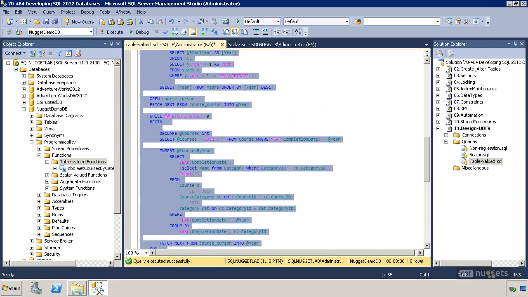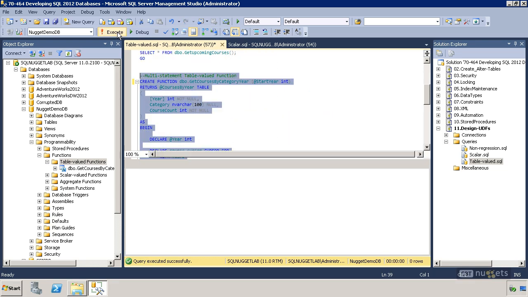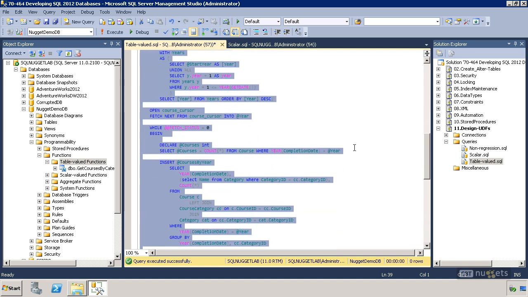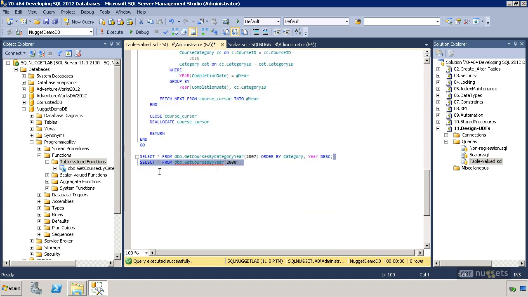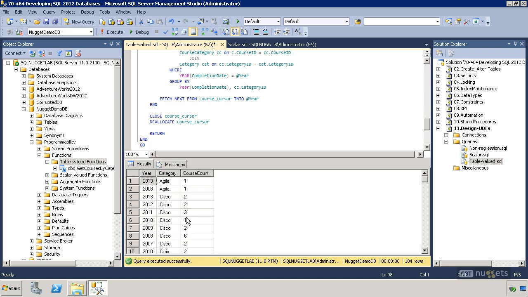So let's create this big honkin' function here. All right, good to go. We created it, and now let's execute it. So you can see we're going to call it just like we would call any table-valued function, treat it like a table or a view here. Select star from it, only we're going to pass the input parameter and order the column by category and then by year descending. So if you execute this, here's the results: all the nugget counts, the course counts, broken out by category, broken out by year.